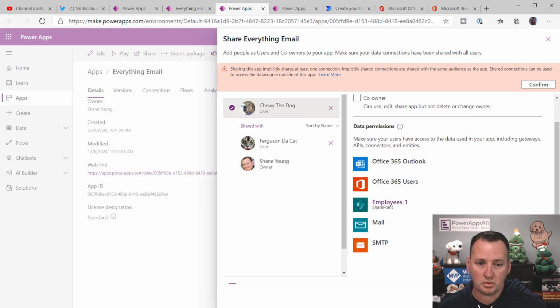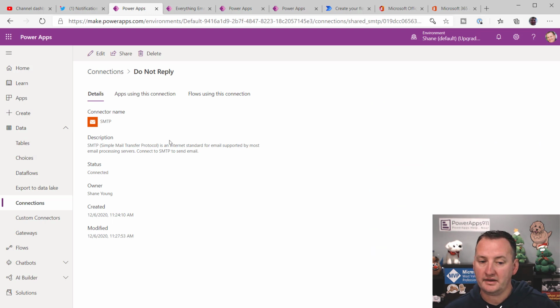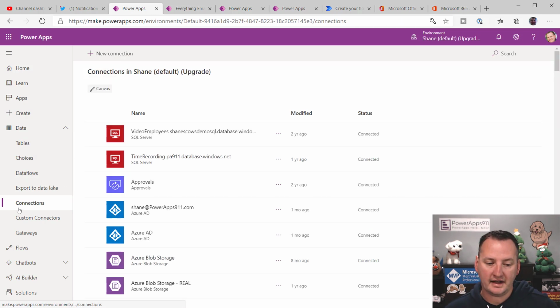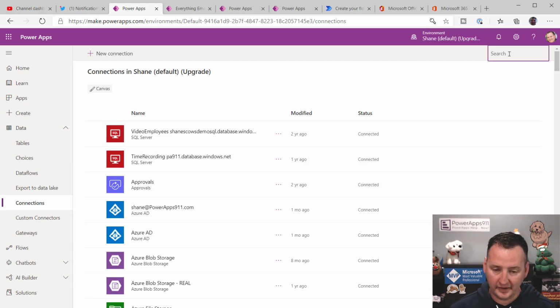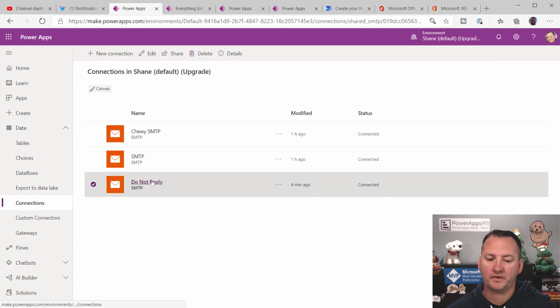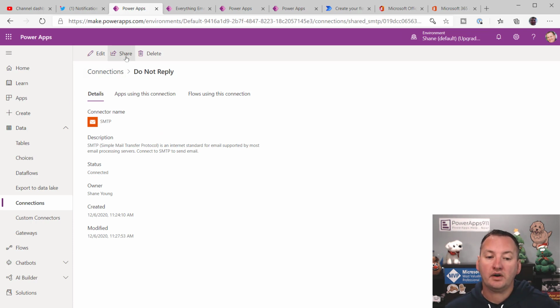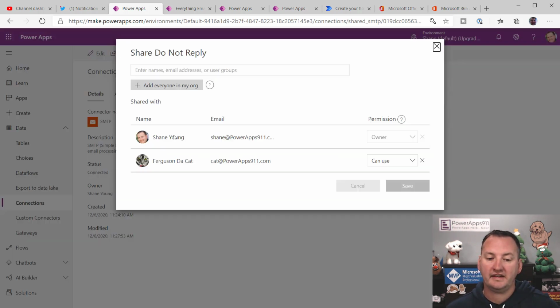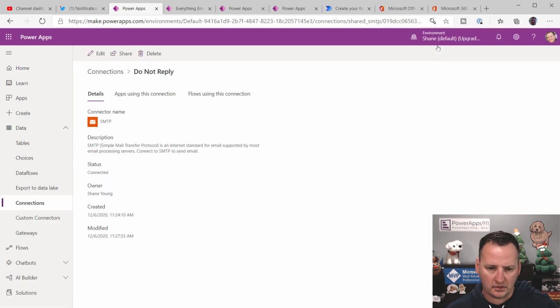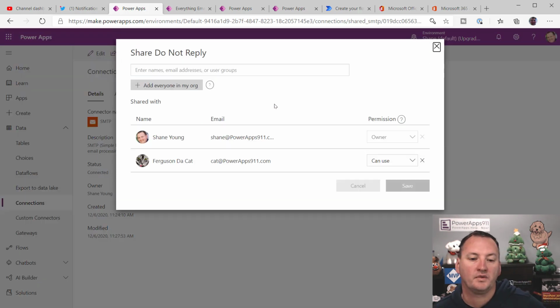What does that mean? Well, remember that we went over here and we made a connector, right? And so like if we look at the connections, these are all the connectors that I have made, right? These are Shane's connectors. And so if we find the SMTP do not reply one and we go in there, and so if we go to the share option, we're going to see that right now I am the owner. Wait, I must have clicked on the wrong one. No, I didn't. Whatever. But so I am the owner and Ferguson the cat can use this connector.